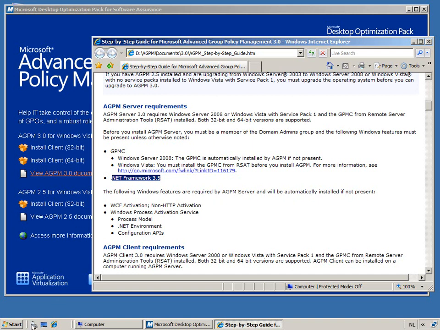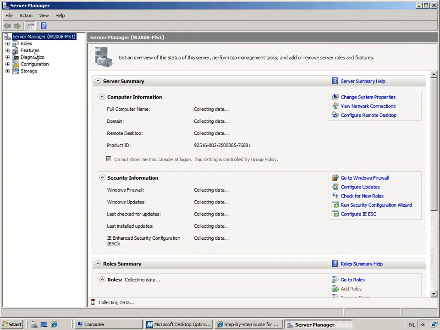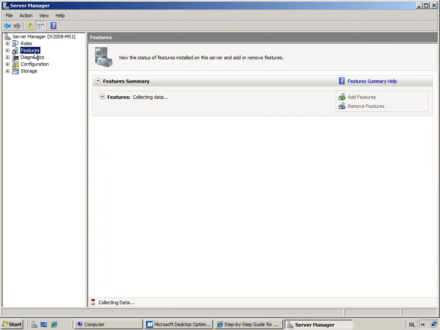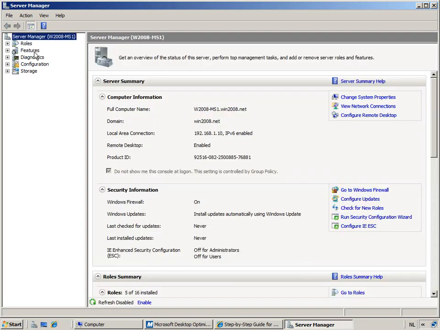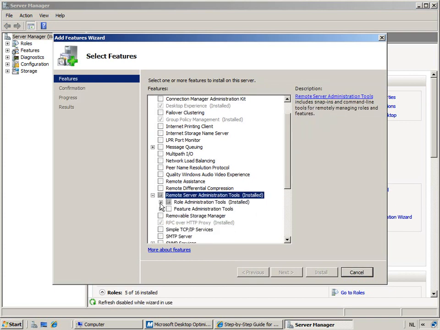So you won't see me walking through that again, but it's already happened here. The second thing that I've done is, through the Server Manager, I've decided to install the feature located in the Remote Server Administration Tools, and that feature is called GPMC. As I said, in just a second, when we install the AGPM client, the client is nothing more than an extension of the GPMC. So for that reason, I went into the Remote Server Administration Tools.